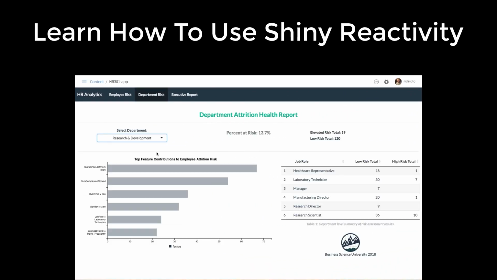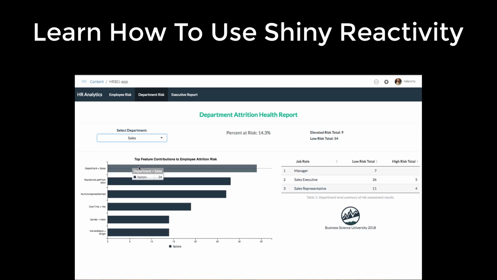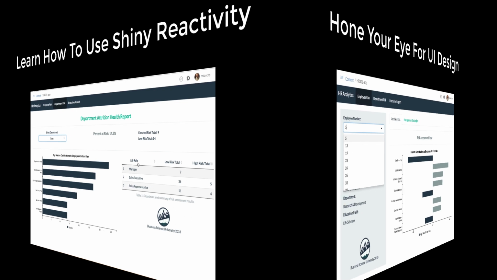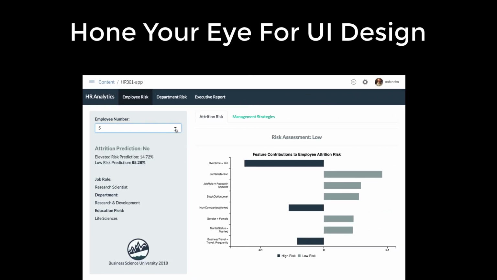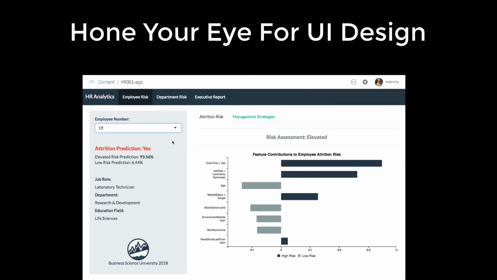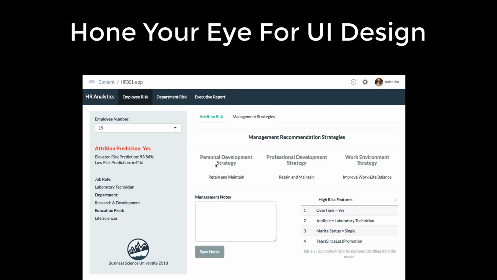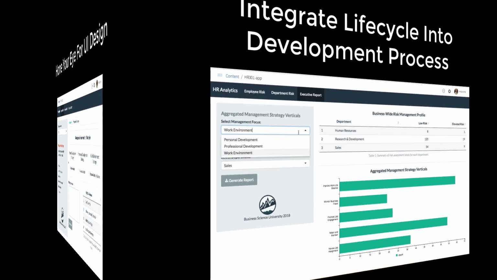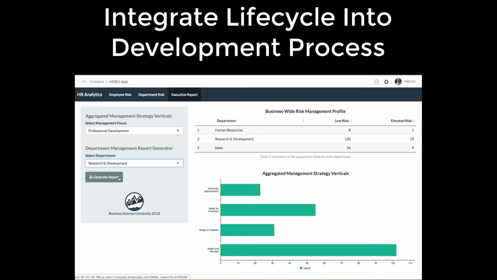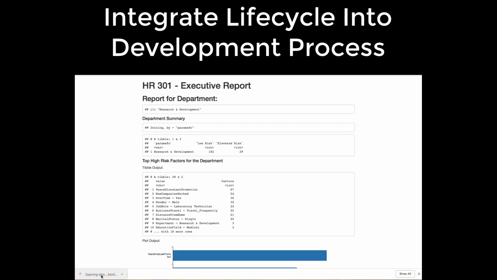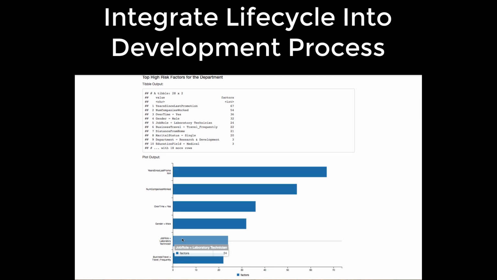Take your R programming skills to new heights by learning how Shiny leverages reactivity to provide interactivity. Practice honing your eye for design. Learn how to craft a great user experience through web development. And finally, learn how to think holistically about the purpose and life cycle of a data product. Where will it be deployed and how will it be maintained?